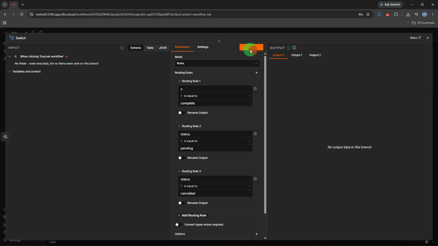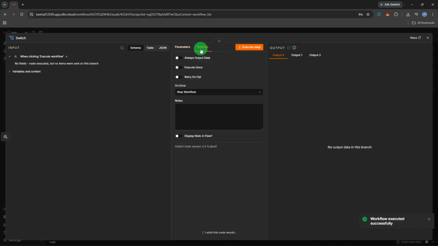Next, add a fallback route. In the switch node settings, toggle fallback output to enabled. This creates an additional output that catches any data that doesn't match your defined rules. Think of it as an other or unknown path. This is critical because in production, you will inevitably receive unexpected values like archived or null, and without a fallback, that data is simply dropped and lost. Connect a simple no-op node or a notification node to the fallback, so you're alerted whenever something falls through.